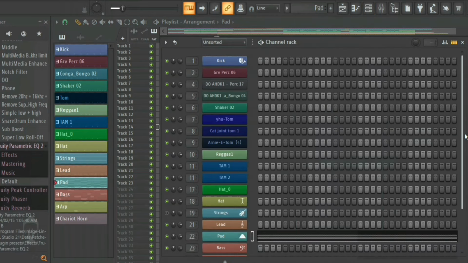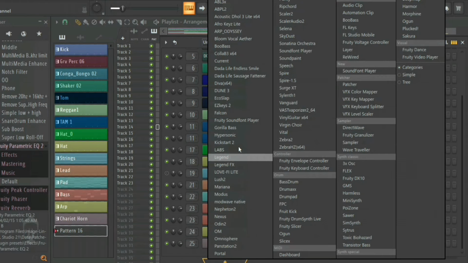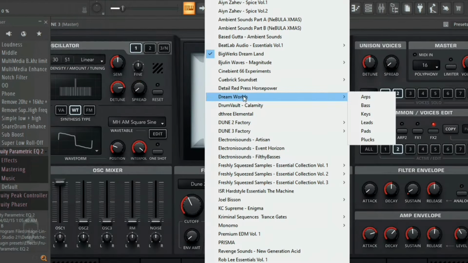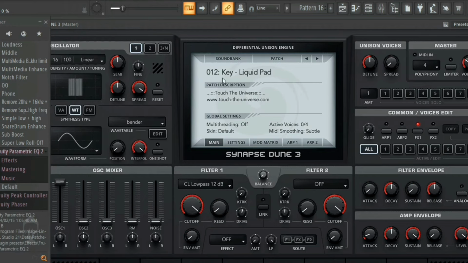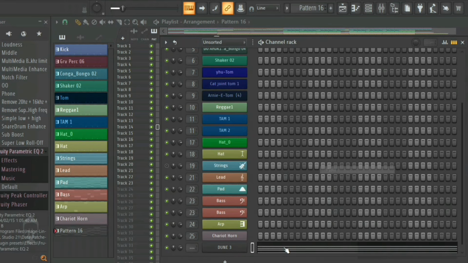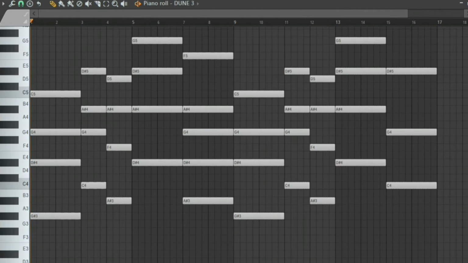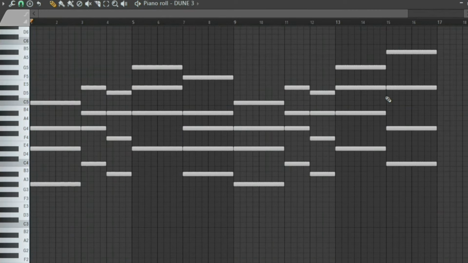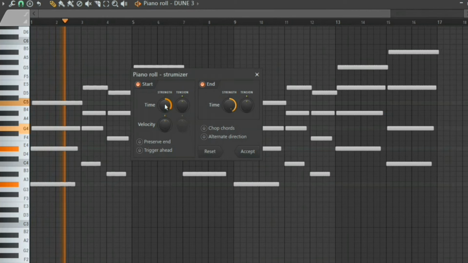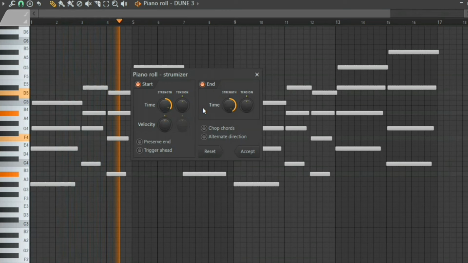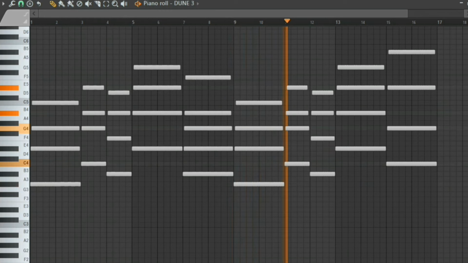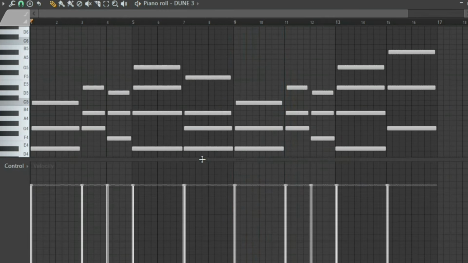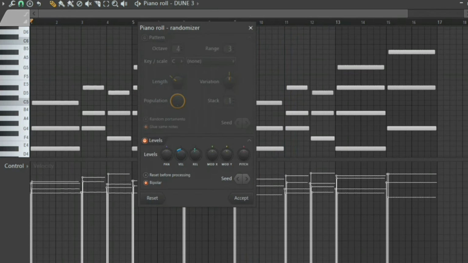Let me copy this again. Then go to Dune. I'm looking for a preset called Liquid Pad. Here's a liquid pad, and then I just paste this. Let's listen. Then strum this. The velocity.